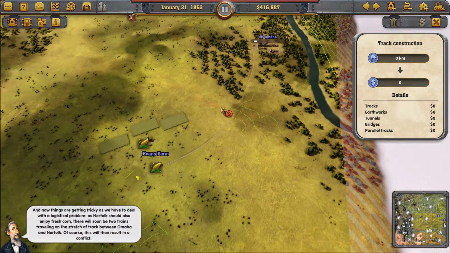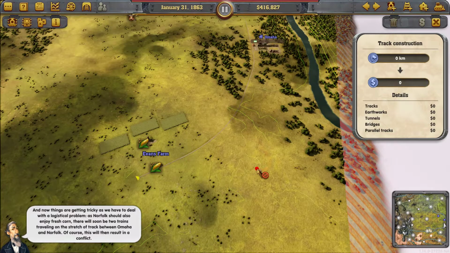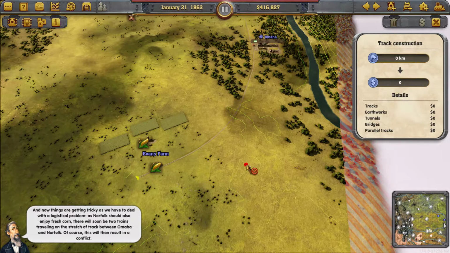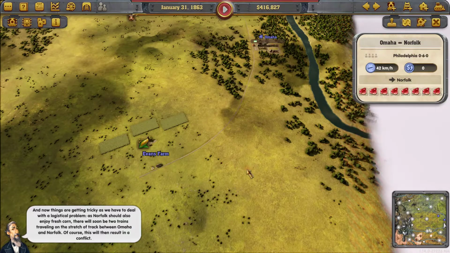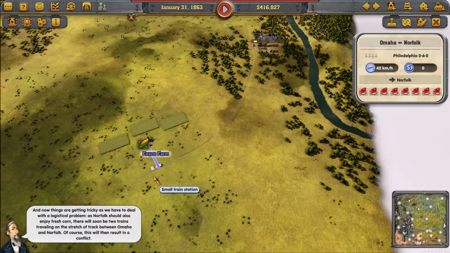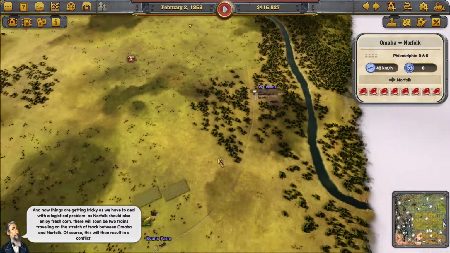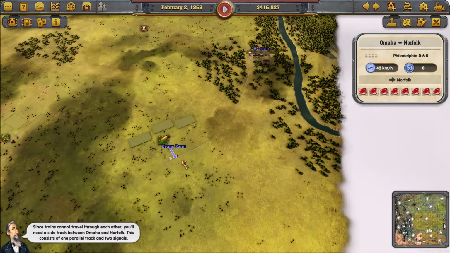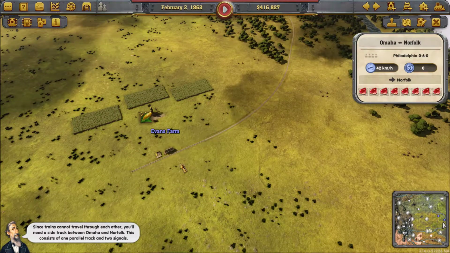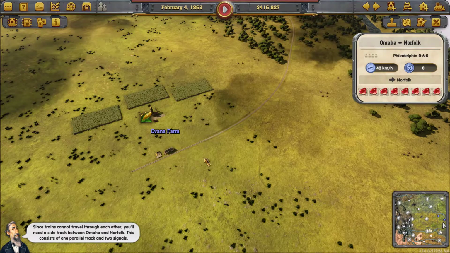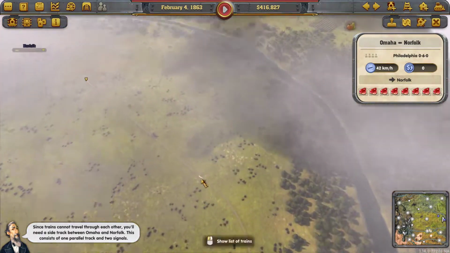And now things are getting tricky as we have to deal with the logistical problem. As Norfolk should also enjoy fresh corn, there will soon be two trains traveling on the stretch of track between Omaha and Norfolk. Of course, this will then result in a conflict. Since trains cannot travel through each other, you'll need a sidetrack between Omaha and Norfolk. This consists of one parallel track and two signals.